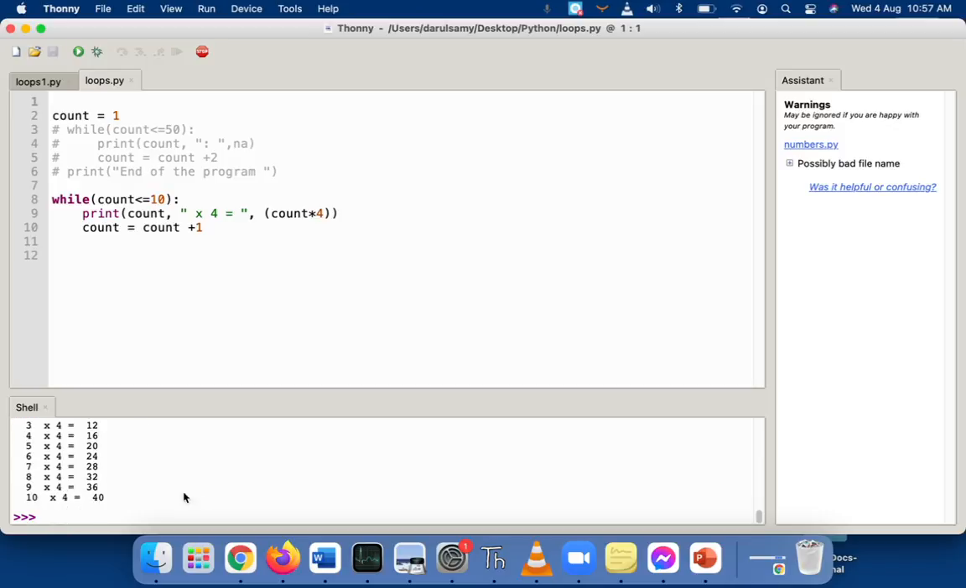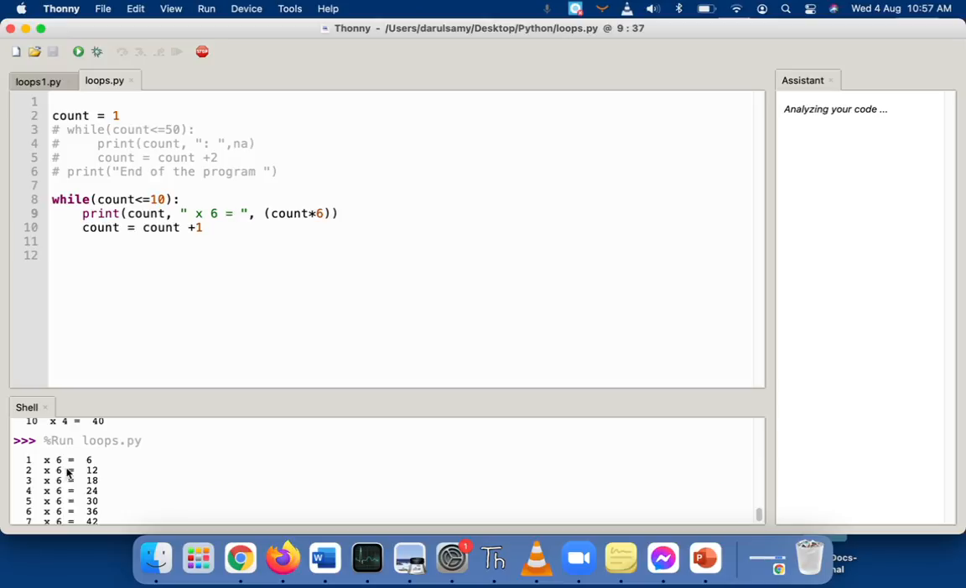And the question is, why does it print only the fourth table? Can you print the sixth table? All you need to do is change this to 6, and change this to 6, and run the program. Then it prints the sixth table. But this is not a good idea. You go and change the code every time.